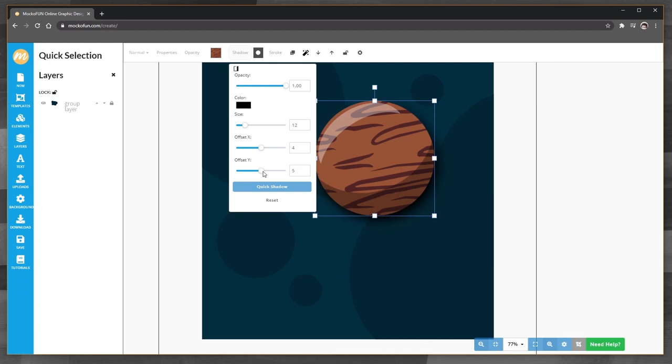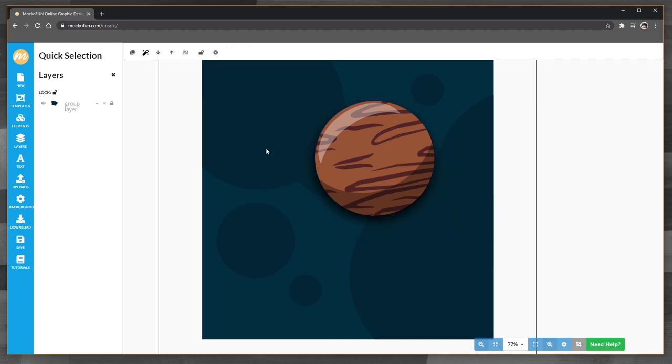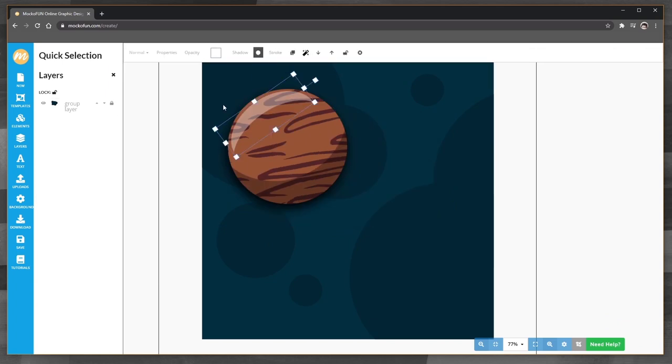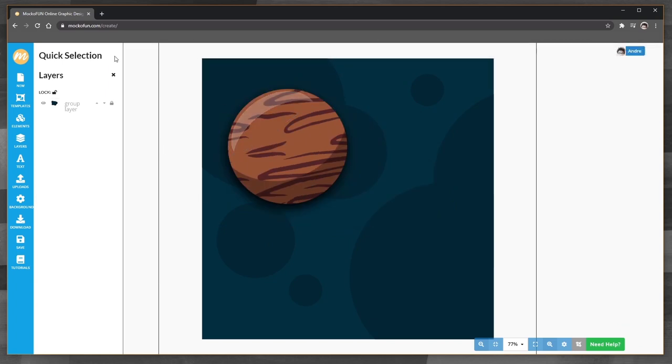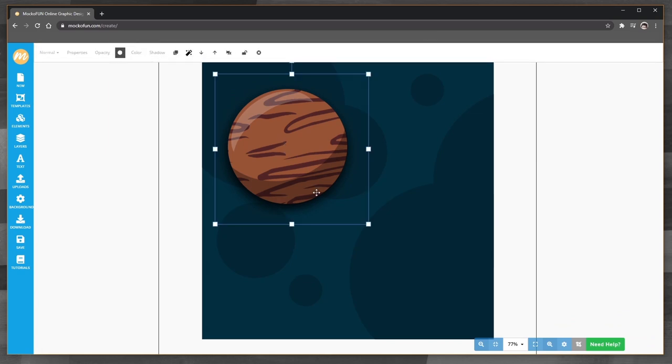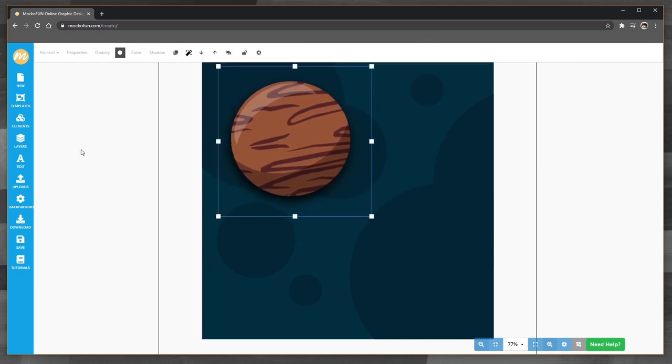Good, we want this to look a little collage-y, a little 3D. Now we'll group these. Perfect. Actually, not quite perfect. This highlight's too bright. There we go. Okay, so we have our planet as one object. We can put that wherever we want, and let's get started on a rocket ship.